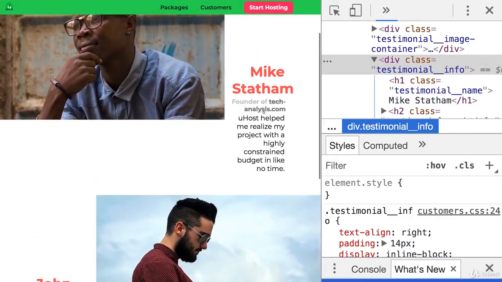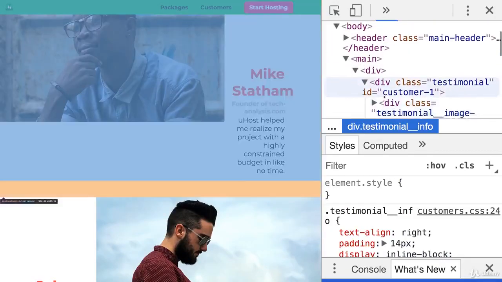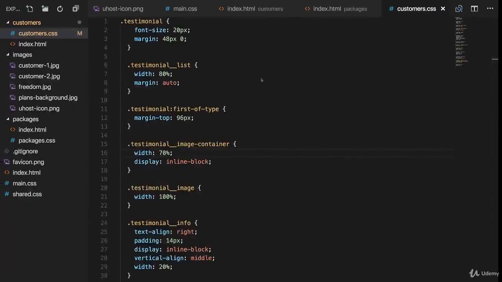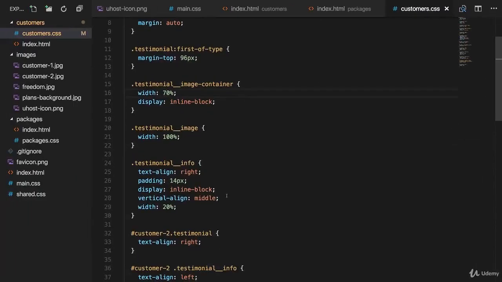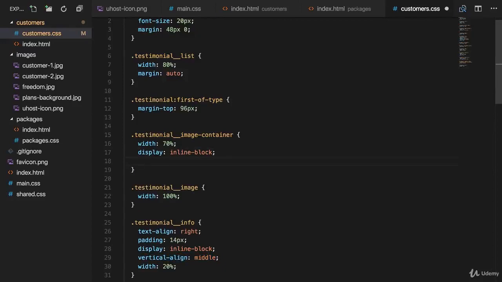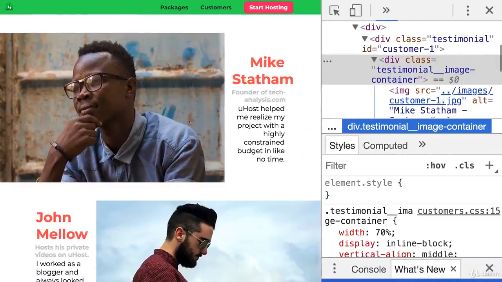It's not aligned in the middle, but it's next to it. Now, why does it have that strange positioning though? The reason for this simply is that our info container has vertical align middle. Our image container, which is its adjacent inline block element, doesn't have it, so it's not positioned correctly. If we assign vertical align middle to the image container too and we reload, now the text actually is positioned next to our testimonial image.